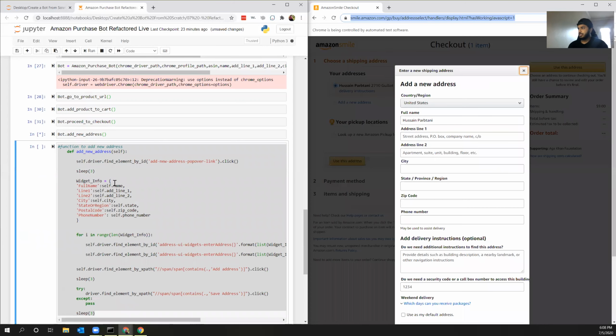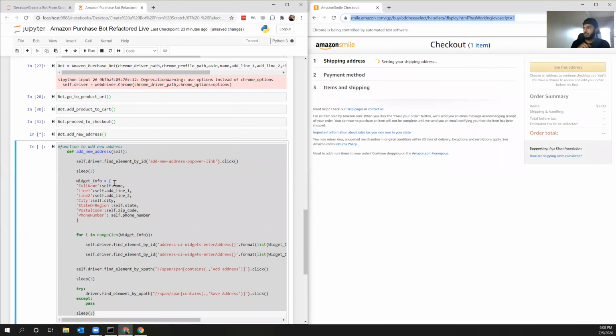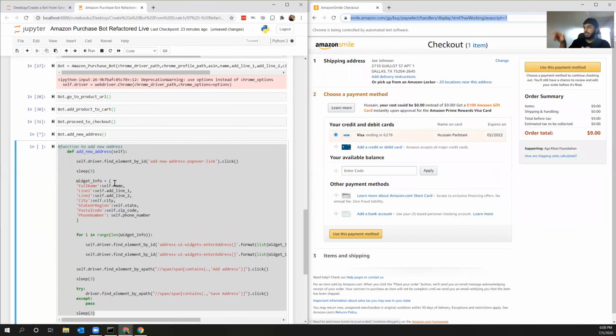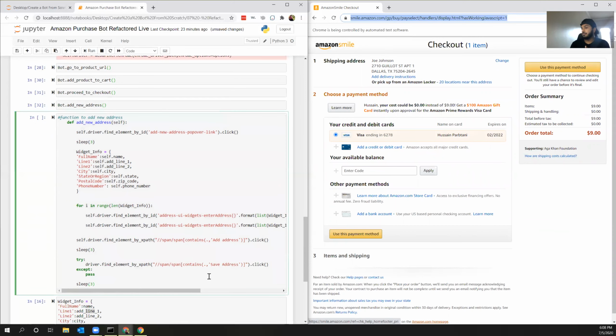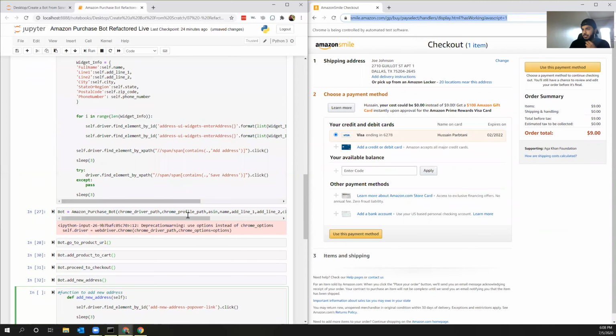So if you notice, this is going to add all the stuff that we needed. And it actually did not ask me to verify it again. That's why we had to use try and except, because this time around it didn't ask me to verify that my address was correct. So now we're up to this point. Let's go on a little further.